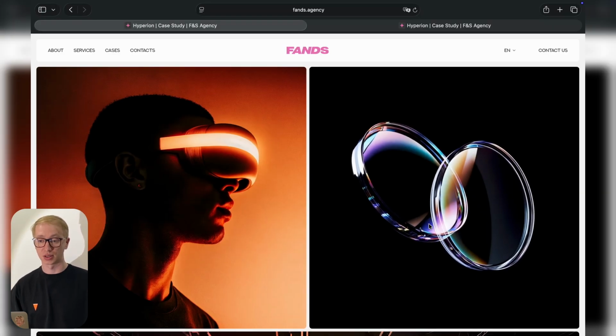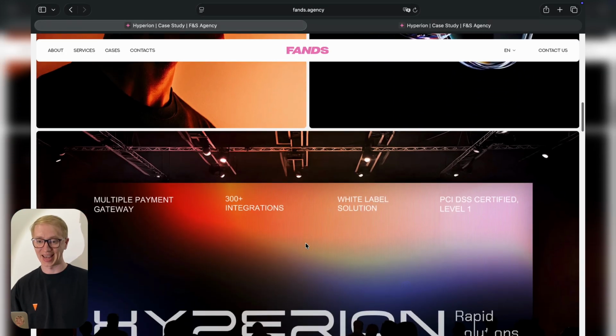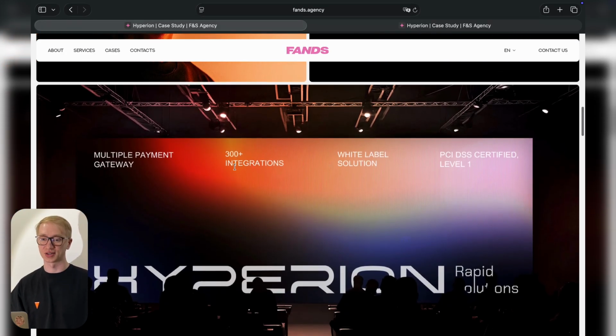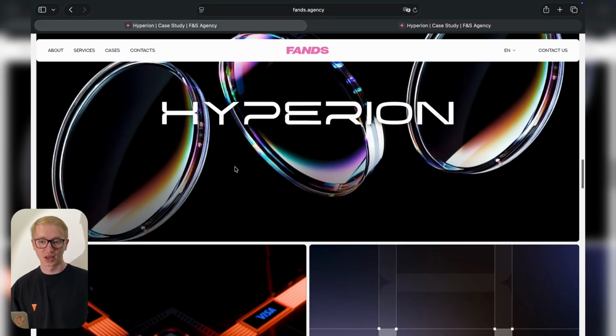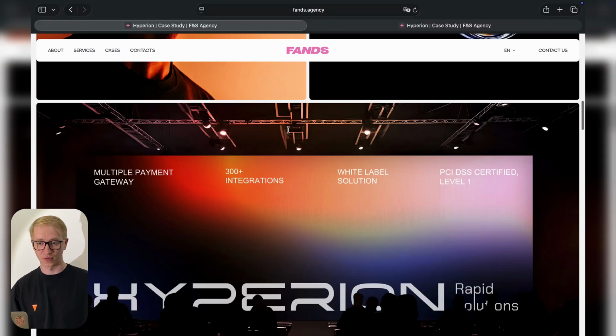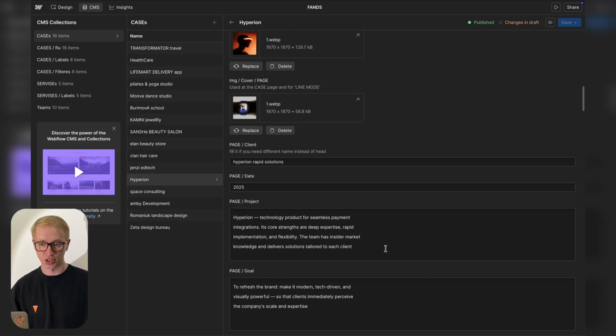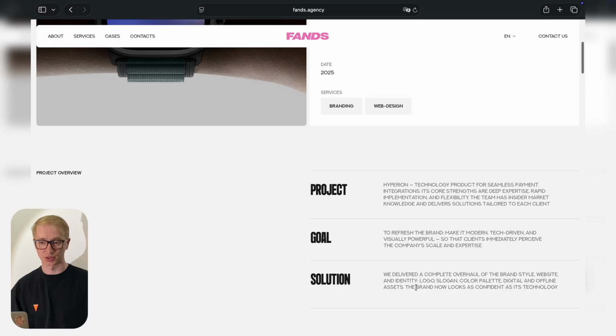Next come the elements that will be within the page of each individual case, and this is the most interesting part. We have the following fields. Client name, in that case you need to change it. Date for the hero section on the separate case page. Next, project solution and goal, they were made using rich text.